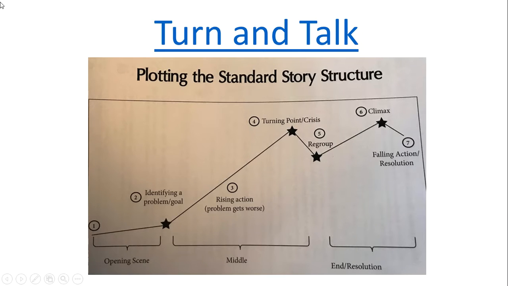Hey readers and writers, please turn and talk about the image you see on the screen. What do you notice? What do you know about this? And what do you wonder? Go ahead and talk.